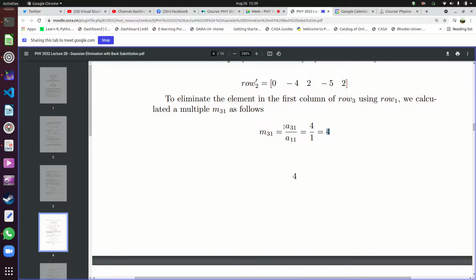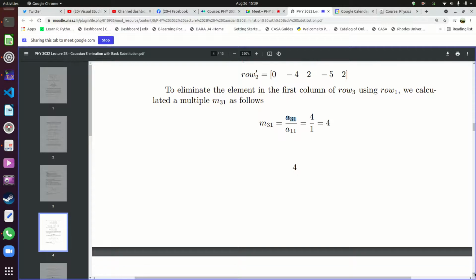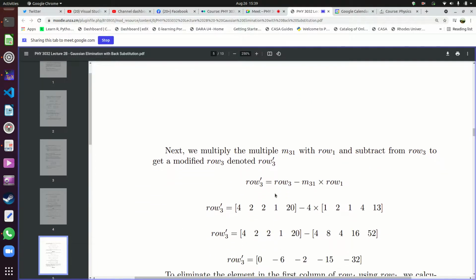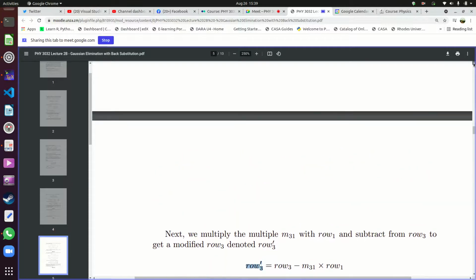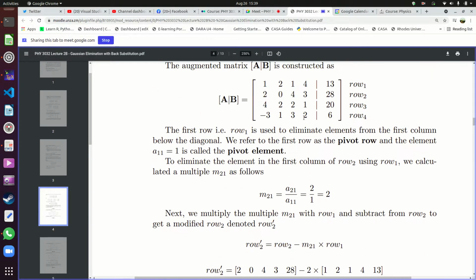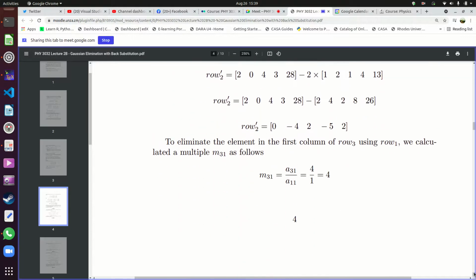So you always put the element you want to change into a 0 here. So we're trying to modify row number 3. So we're going to end up with the following. Row number 3 is going to be equal to the multiplier M31 times the pivot row number 1. When you do this whole thing, it should give us a modified row number 3. So row number 3 is 4, 2, 2, 1, 20. If you go back and have a look at it, it's here. It's 4, 2, 2, 1, 20. So that's what we have there.